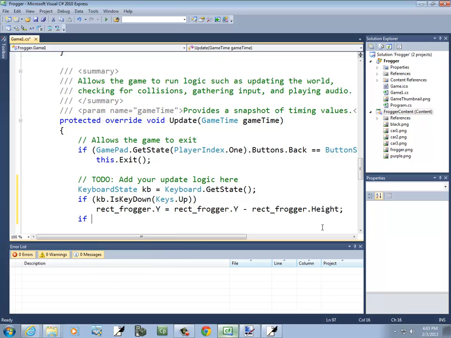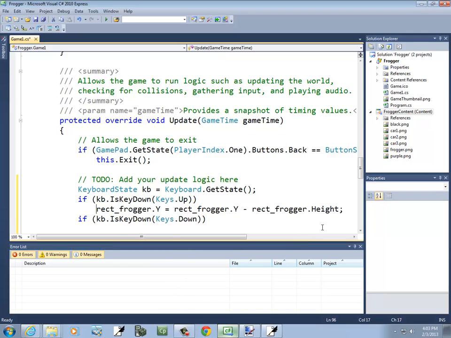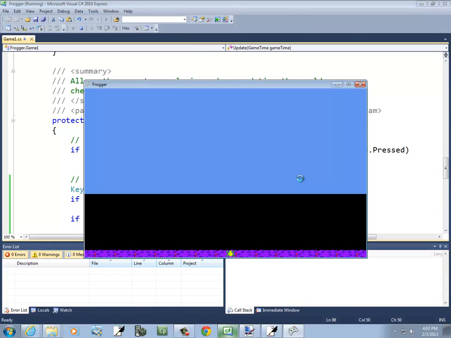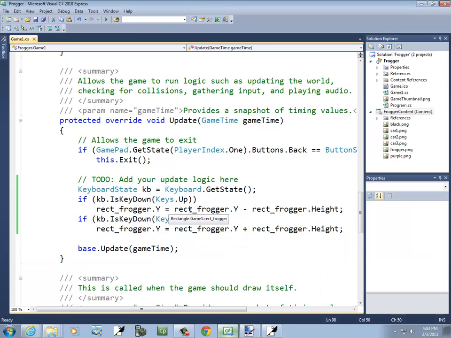And then I'm going to say if kb dot is key down keys dot down. Then I'm going to paste this in here. Save myself some work there. And this will be a plus. So let's try that. Okay, keyboard up. Yeah, that's a problem. Try to remember how to do that now.